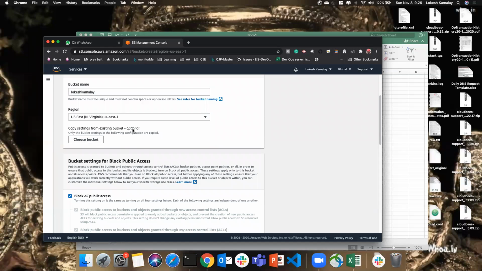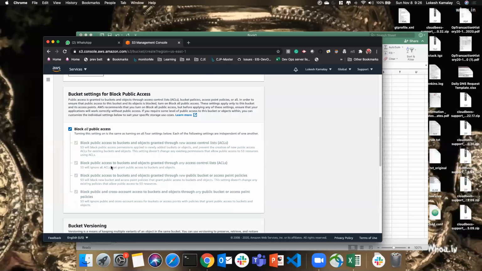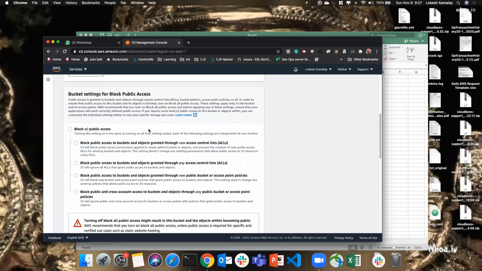Copy settings from bucket, I don't have any. Block all public access. What is this? When we try to download the S3 bucket, you have an option. This is in the cloud, right? So you can access it from anywhere on the internet, or you can make it only accessible to your company networks. This is talking about public access. You want to block the public access so no one will access this data. I would say yes, block all public access.